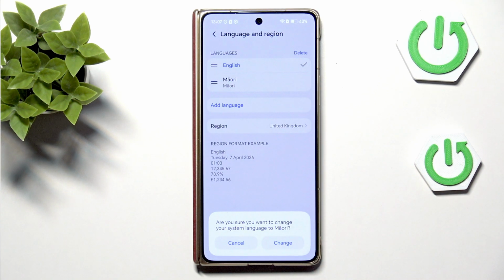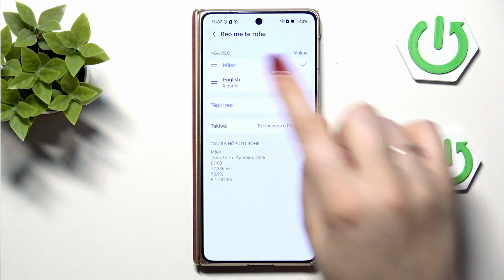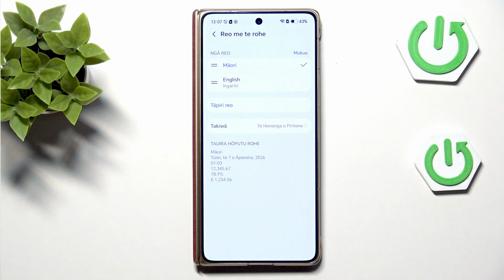I'll pick this one. Your device will ask you if you really want to set the new language as a default one. So just tap on this right option, which means Change. And as you can see now, we've got our language at the very top of the list. And from now on, the whole system will be displayed in the chosen language.